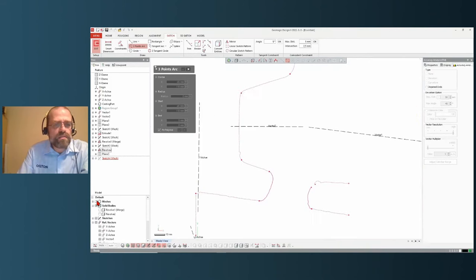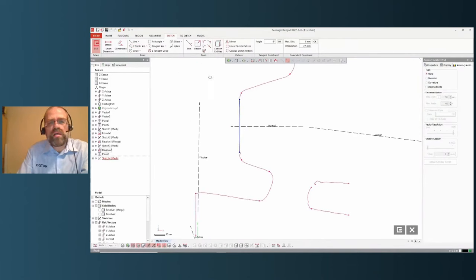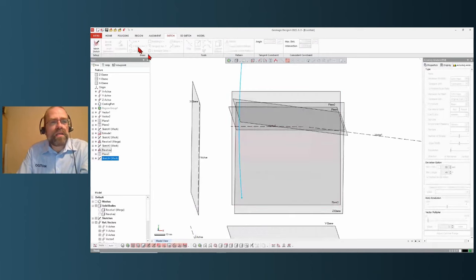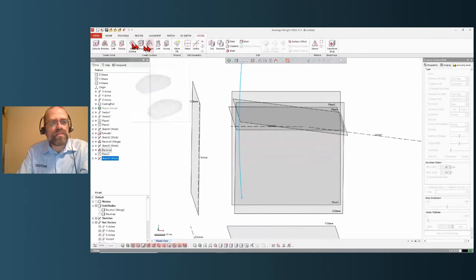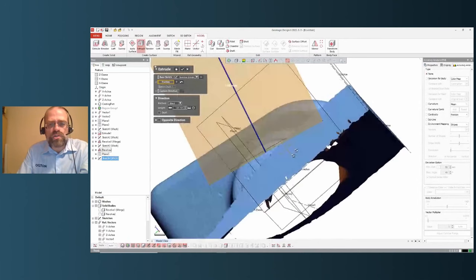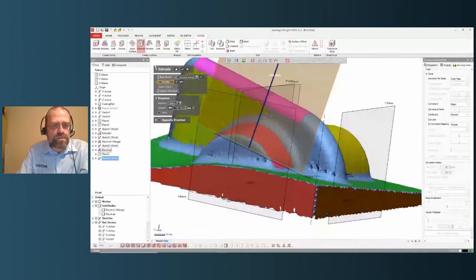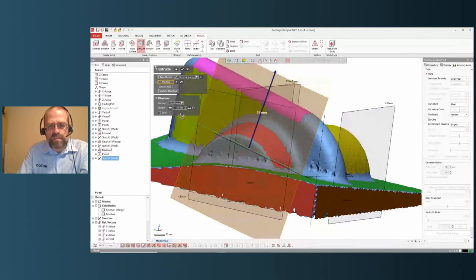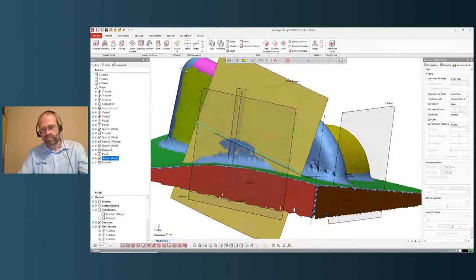Let's hide the model in this area. This arc can be resized so it's not forgetting its information. There we are. And it can be extruded as a surface. In here, I would be lazy and just make it as big as possible in both directions using midplane. There you go.